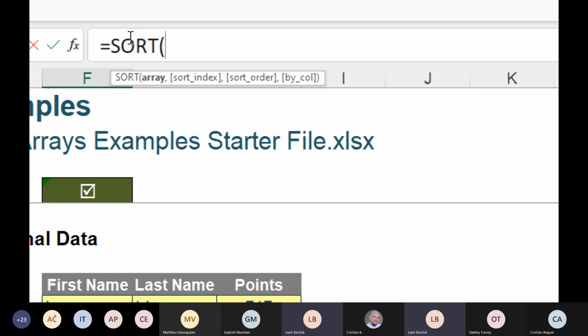Then you've got the sort index, which is optional, and that refers to the position of the row or column in the selected array. For example, 2nd row, 3rd column, whatever. Now, 99 times out of 100, you'll be defining the column. But to select a row, you'll need to use this argument in conjunction with the 4th one, by column. So be careful. It's a little counterintuitive. The default value here is 1 if you don't put it in.